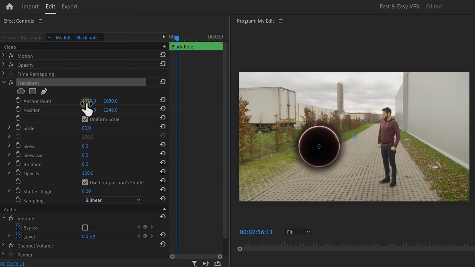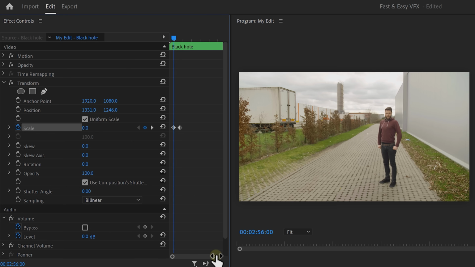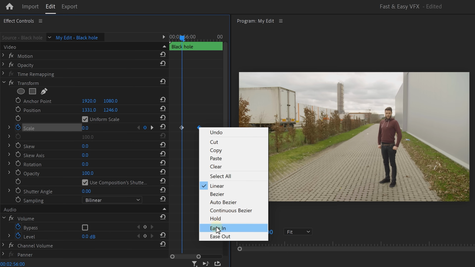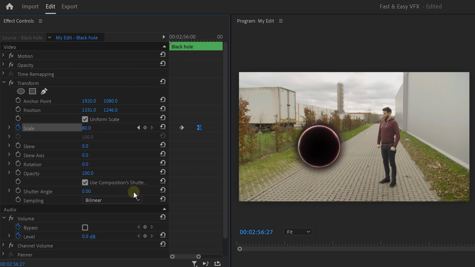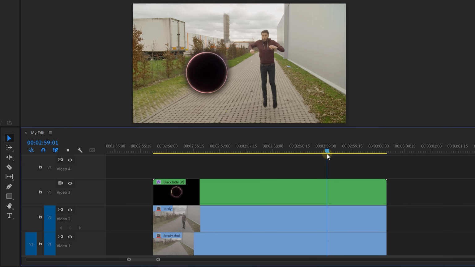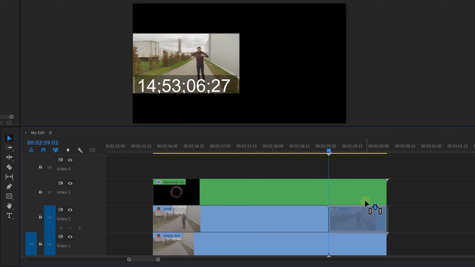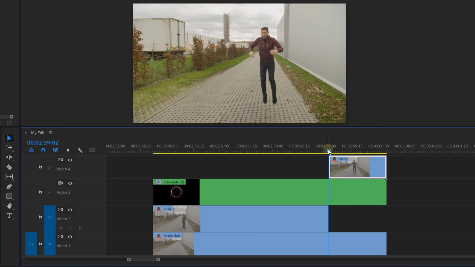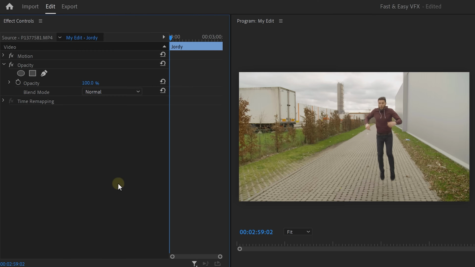Animate the scale from 0 to 80 and ease the last keyframe to make the animation smooth. Of course, increase the shutter angle to introduce motion blur. Now move to the frame where you're jumping and set a cut. Move the right part of the clip on top of the black hole because we want to be in front of it, of course. Go to opacity and click the pen tool.